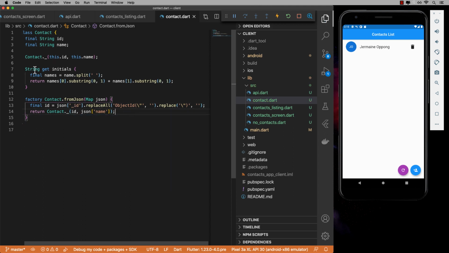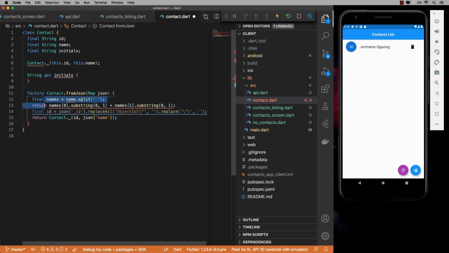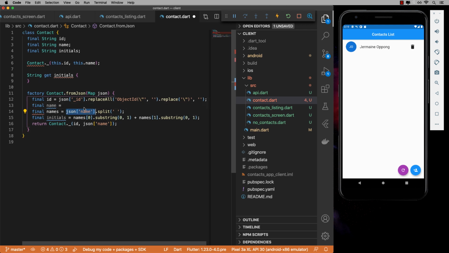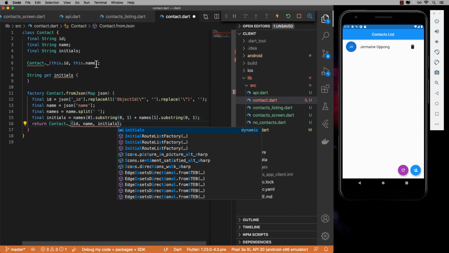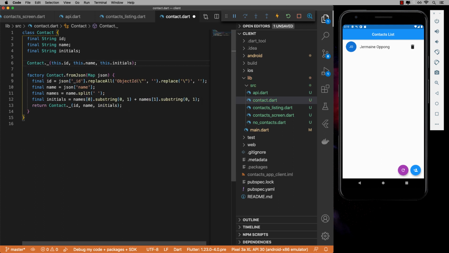And in fact, rather than making this a getter, I'll just create a field called initials, and then I'll move this over here, and I'll create a final variable called initials. Over here will be the name field from our JSON, like so. And also, rather than repeating this name twice, let's create name here, and we'll store this here. Then we can do name, and then name, and then we'll pass in our initials here, which means we'll do this.initials, and we'll get rid of that.